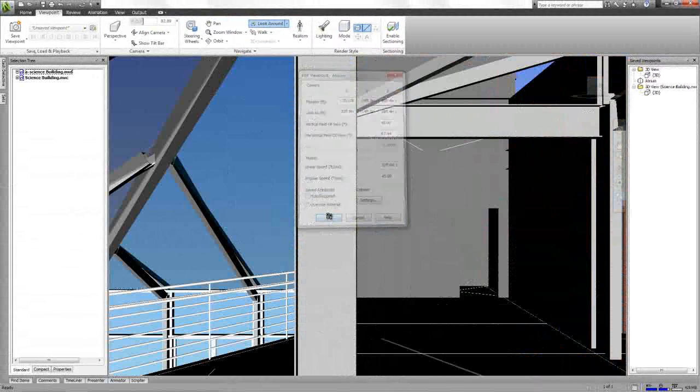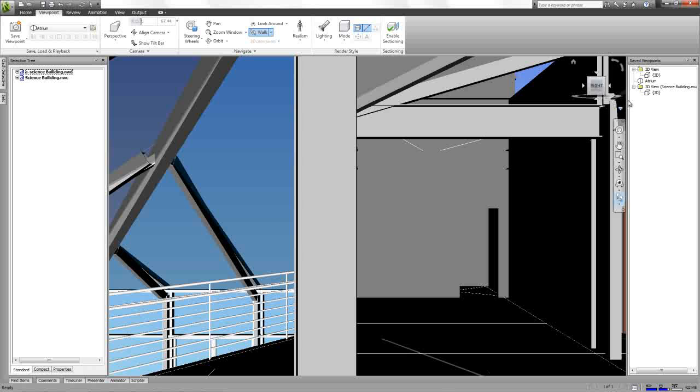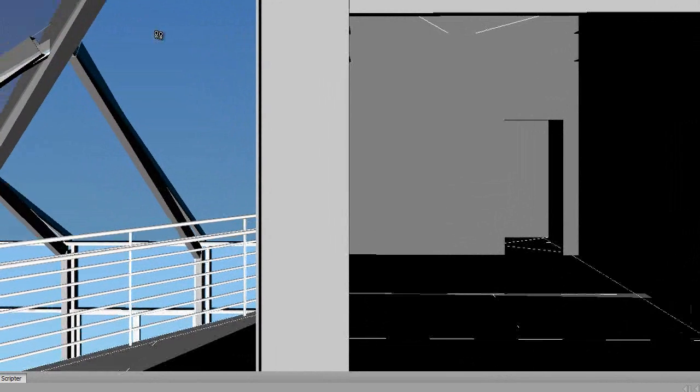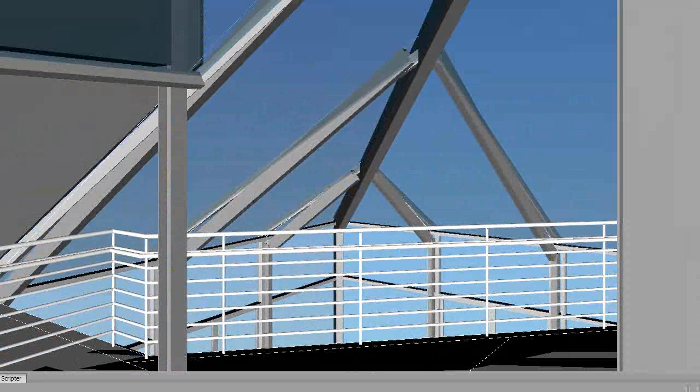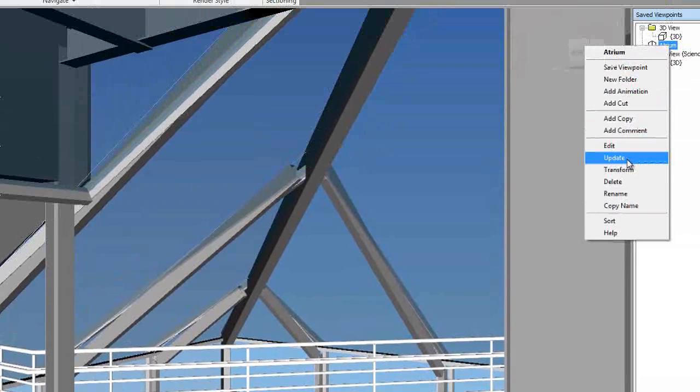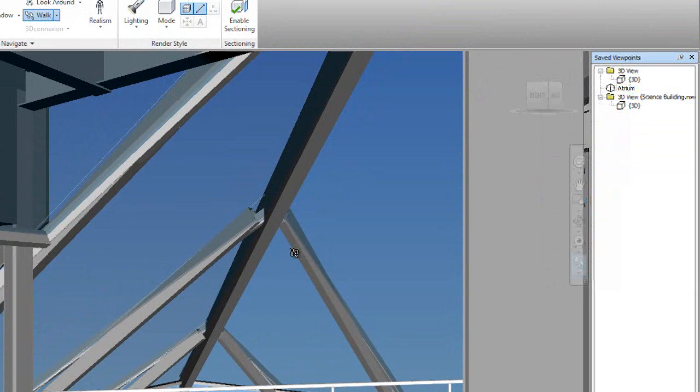If you make changes to your view, as I've just done, I can easily go back and change or update one of my snapshot views. This is the view I actually want to have. Now I'll just simply right click on the view name I want to update, select update. That modifies that view. That is the new view for the atrium.